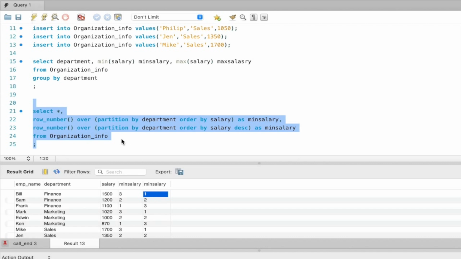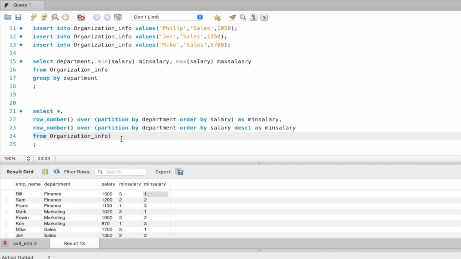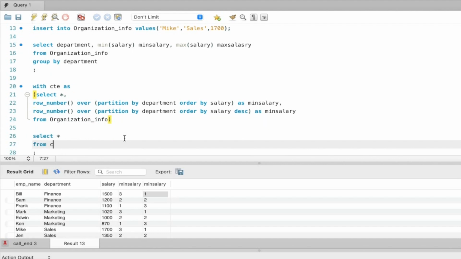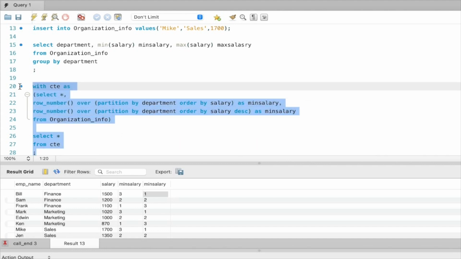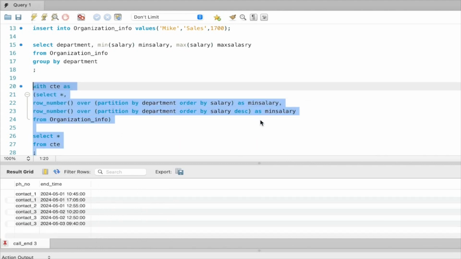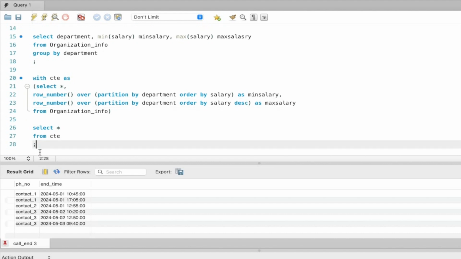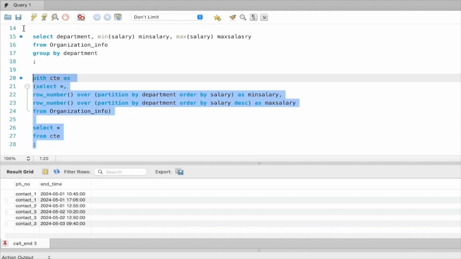In order to do that, I am going to create this as a CTE. With CTE as, I am going to select this table, select star from CTE. Let me run this query. This should be max salary. Let me change this as max salary. Now let me run this.